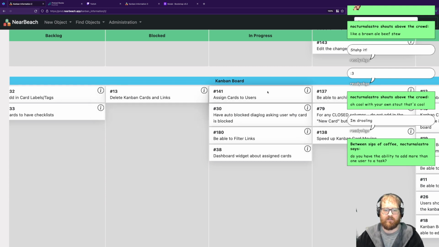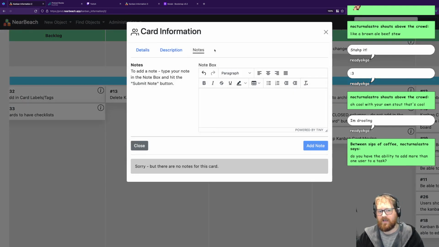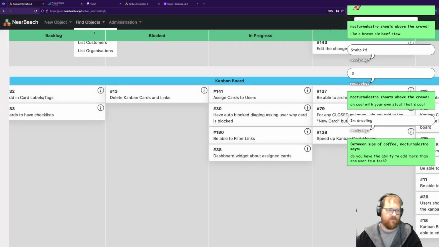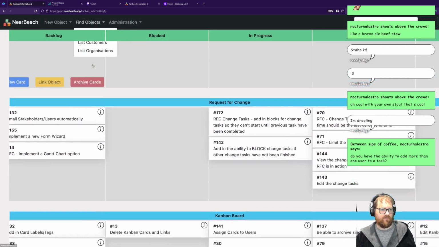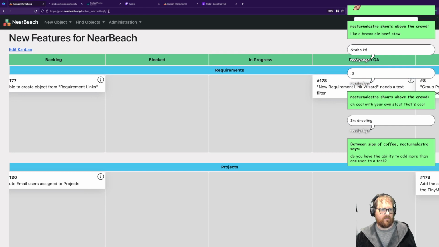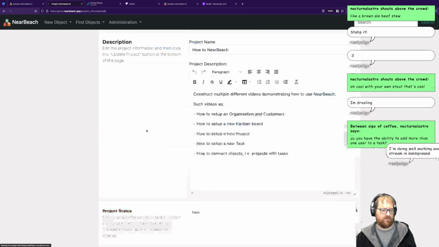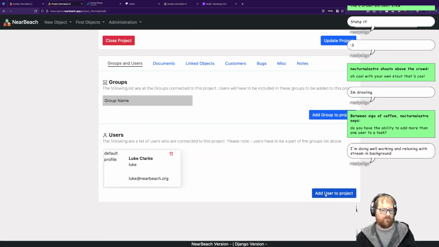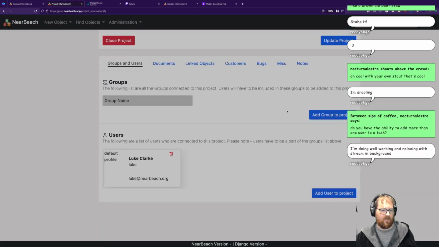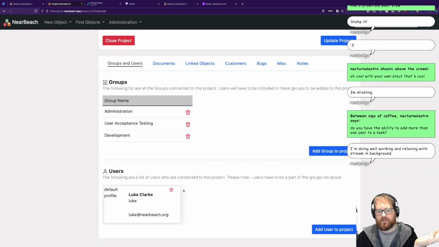So the idea is, let's say there's a tab here, someone will click on it, and then something similar. Oh, I haven't fixed that bug. Something similar to this, though I only have one user at the moment, where I can add in more users to the projects.